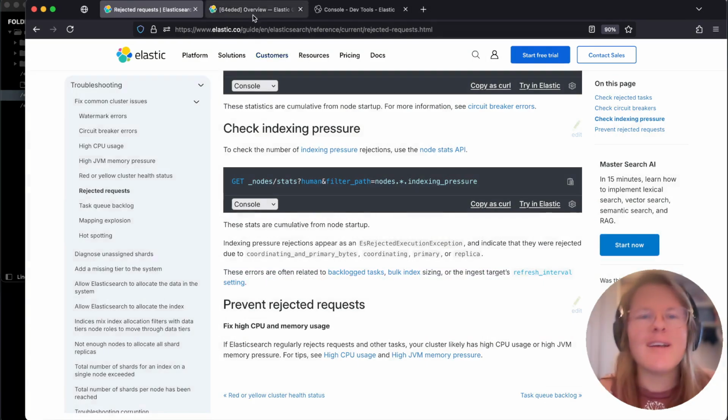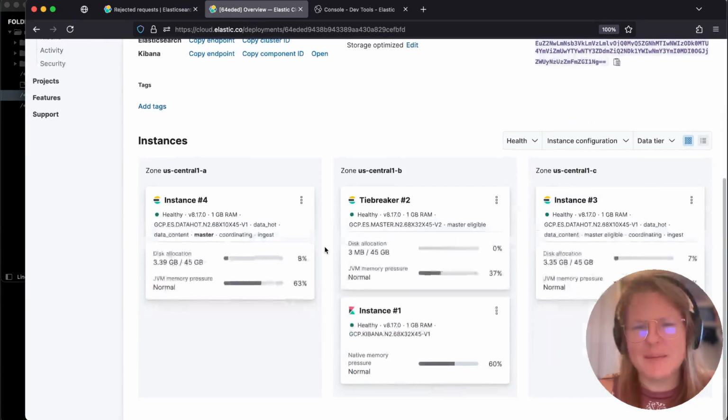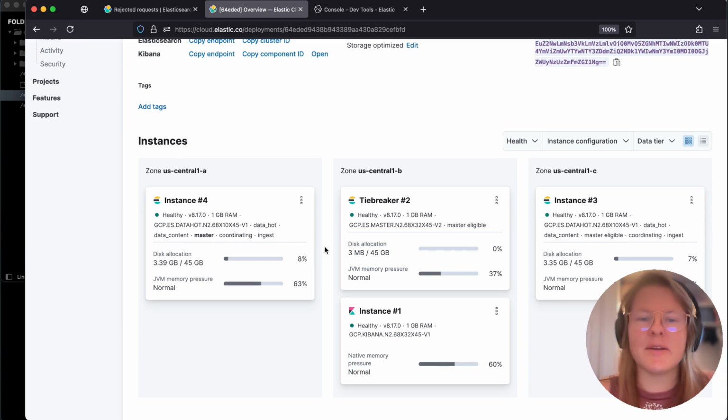Quick spoiler though, my cluster is incredibly small, right? Like it's 1 gigabyte. So that also is definitely in play. I had to set it as small as possible just to make sure that I could induce an error.